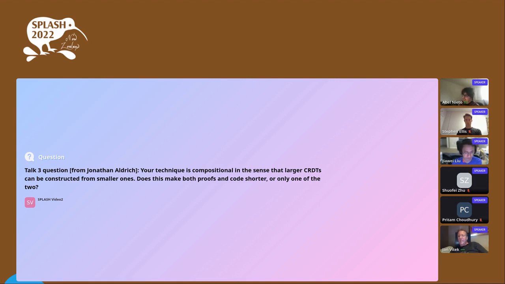Another sense, which I think is equally important, in which the technique is compositional, is that you can take a proof of correctness of a CRDT, and you can combine that with a proof of correctness of a client that is verified against the specification of the CRDT, and then you can take the entire system and have a proof that it is correct. So you're not limited to proving that CRDTs specifically are correct. You can reason about anything that this Aneris logic allows you to reason about.